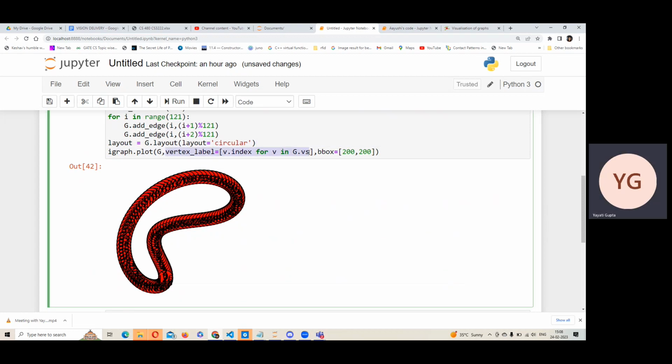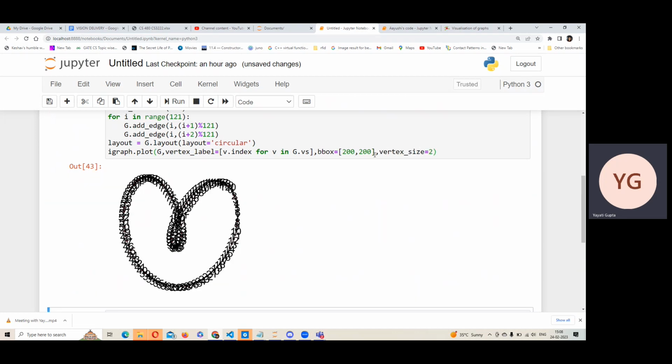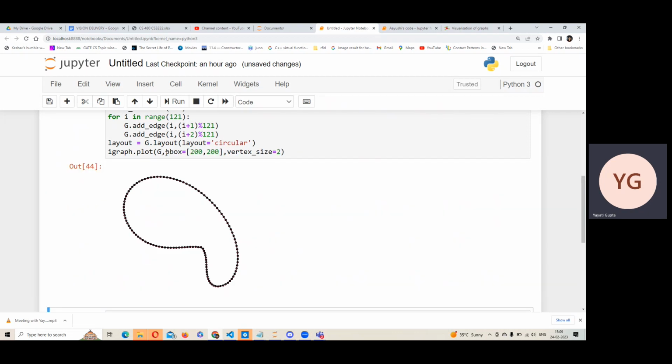What if I could just decrease vertex size to 2. I'm getting this weird looking graph here. Let me remove labels for some time. Okay, so I think this is still better. I need to check out how to get it in circular layout. If you could do that, maybe you could just help us in the comments. So this is the kind of graph you get.